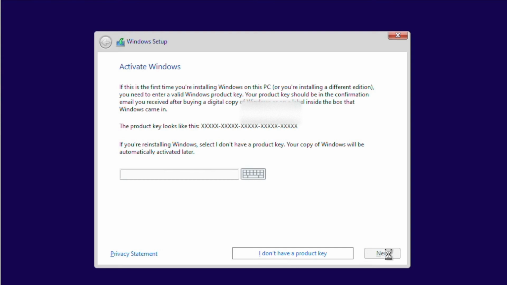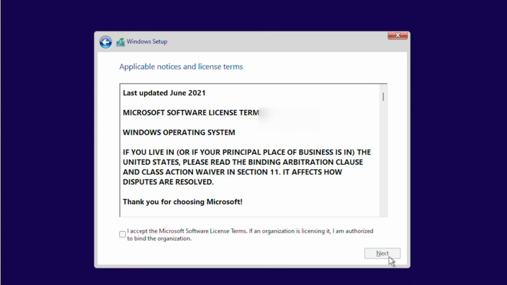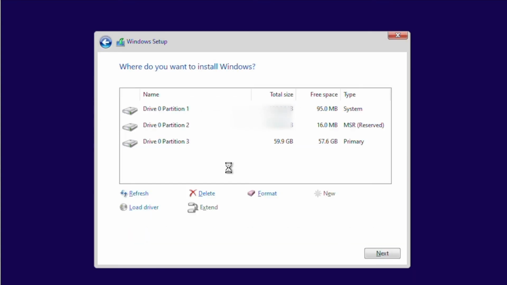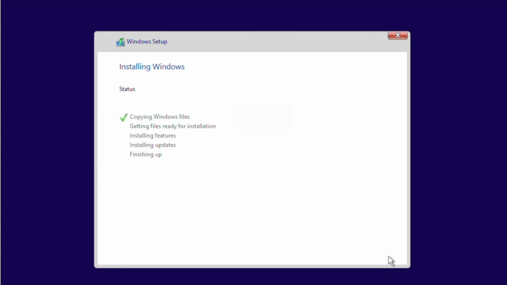If you have a product key, you can enter it. Otherwise, select later, accept the terms and choose new installation. Select the partition for 60 GB. Click next. Now it has started installing the files. Let this process complete. It will take some time. I'll switch off the video, and after it finishes I'll come back.